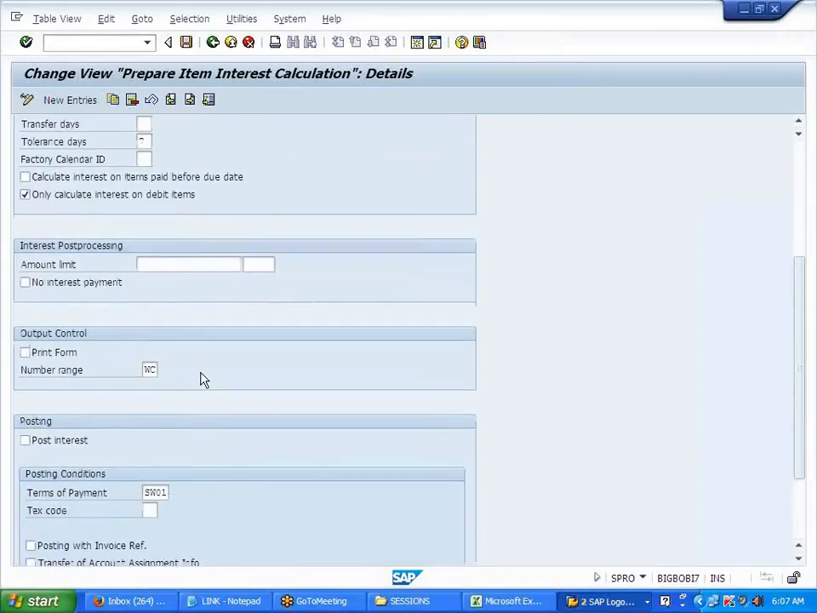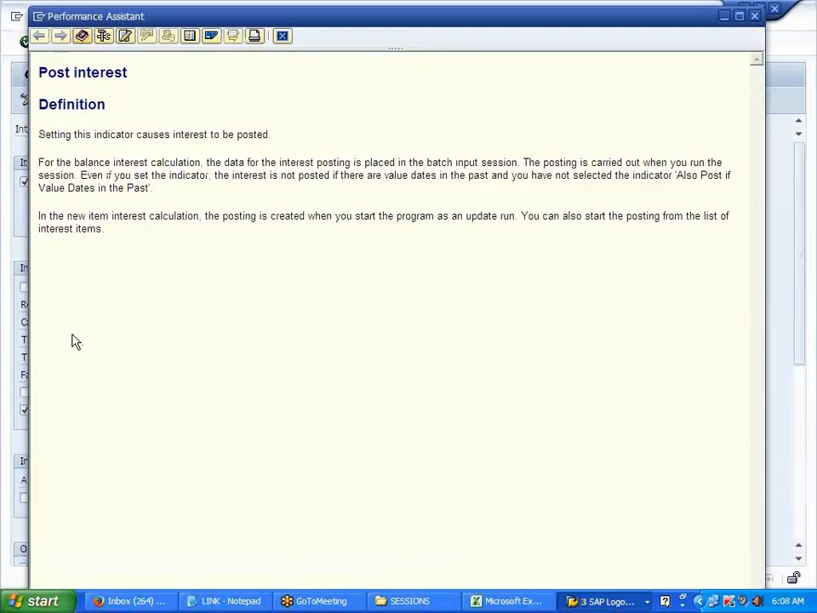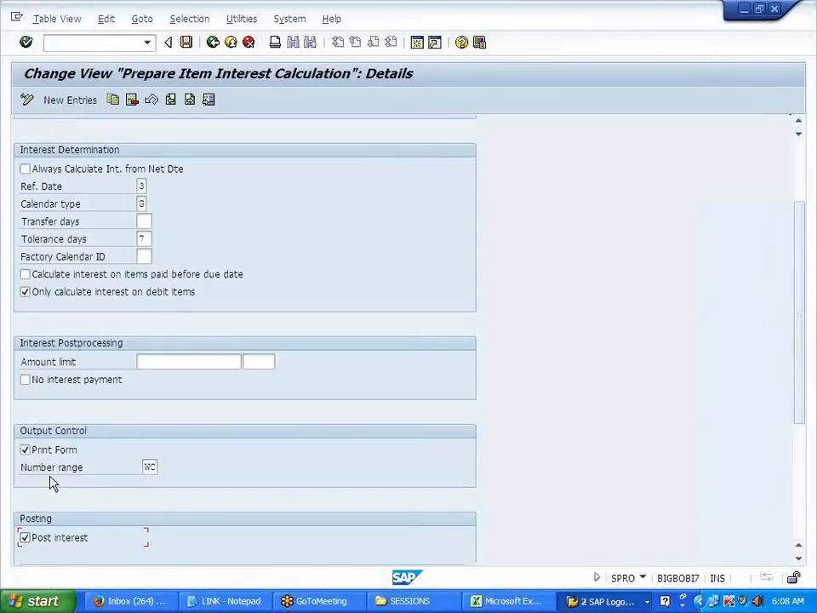This print form is like how I have shown you in the Dunning. You can see an output of that form. I'll show you that form output. This post interest settlement will go ahead and post the interest settlement postings. That is the only thing it does, if you select this.